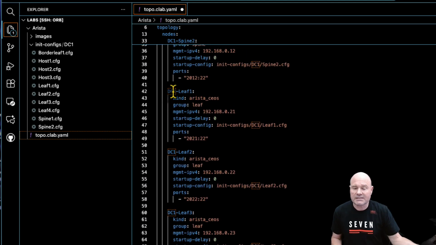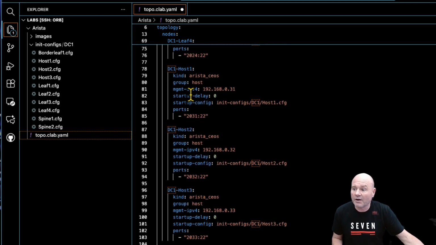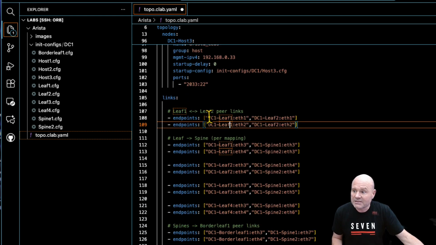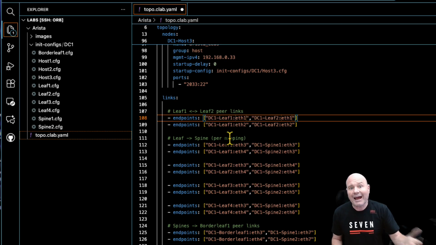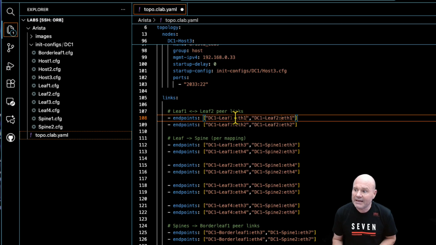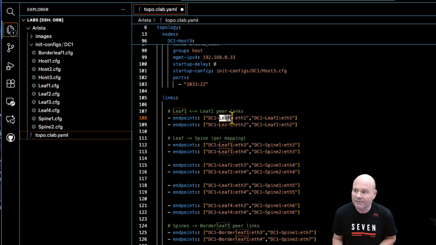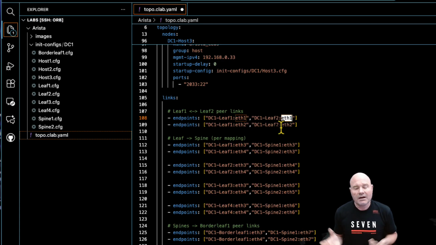You can change these names all you want, but you better change the links below on the device types when we do that. So it's saying this device name, colon, and the colon afterwards expects an interface. So it's saying that Ethernet 1 or ET1 on DC1 leaf 1 is going to connect to DC1 leaf 2 on its Ethernet 1. Pretty simple.